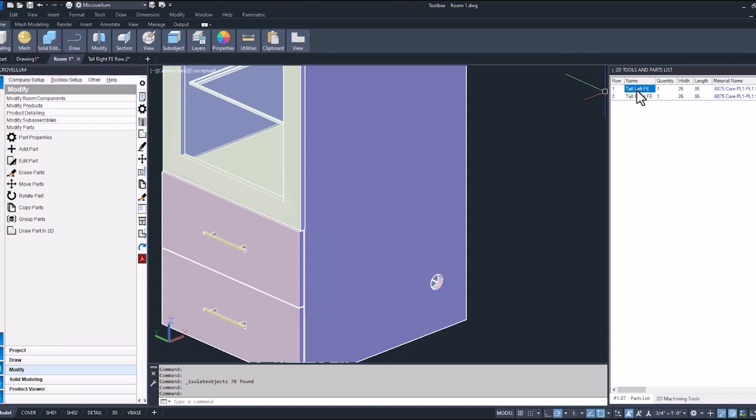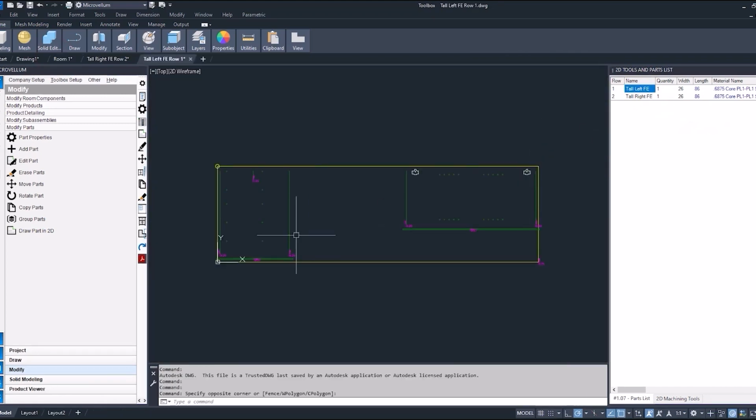I also wanted to show you how we can work on another part inside of that local product. Now, because this one only has our tall left and right finished ends, we only have those options. But with that palette still being open, we can now select that tall left finished end, right click on that, and draw that part. Now what we've done is opened up another DWG file.